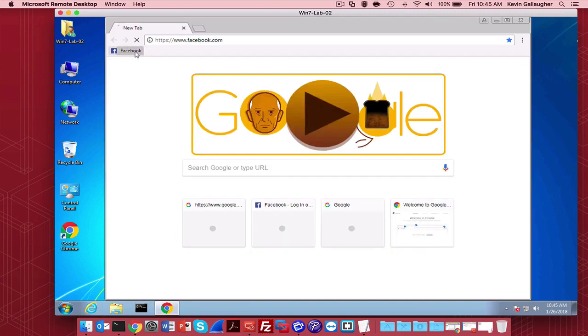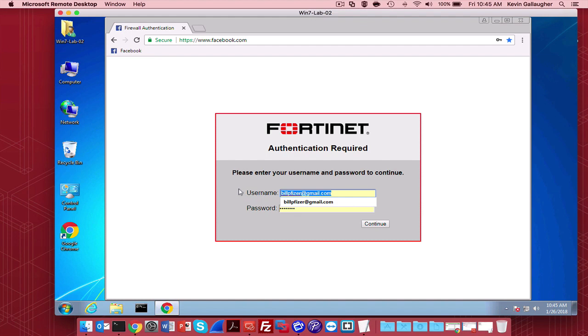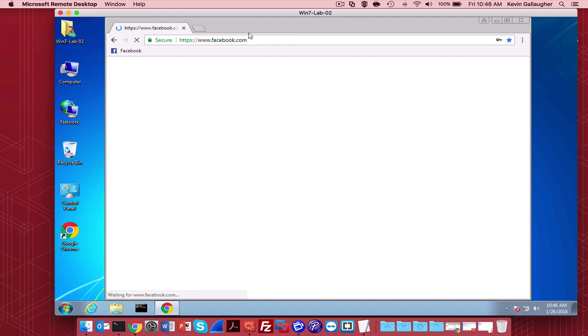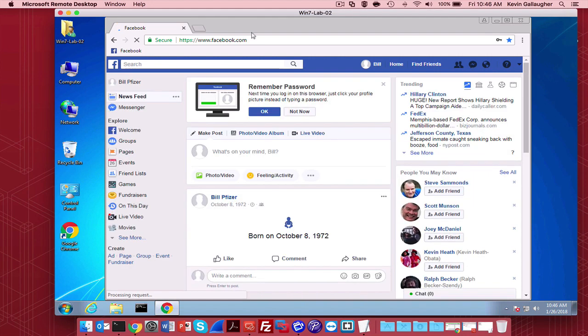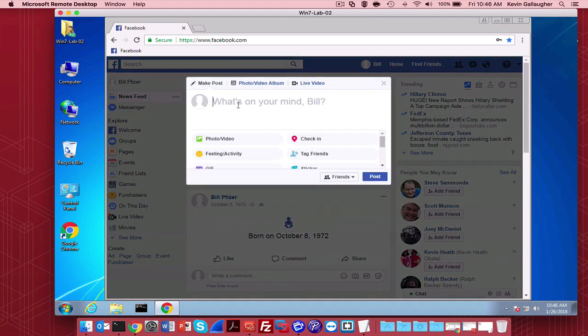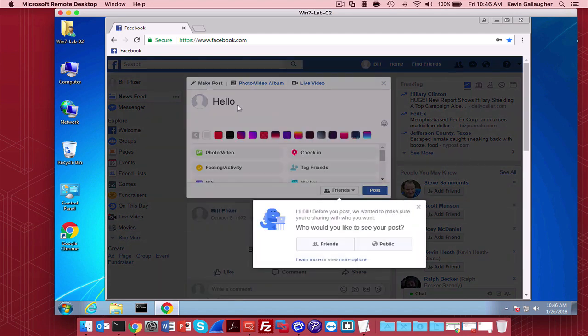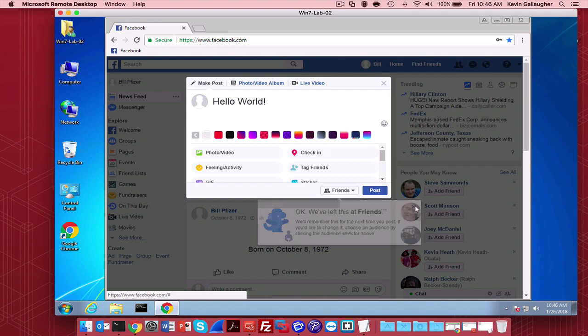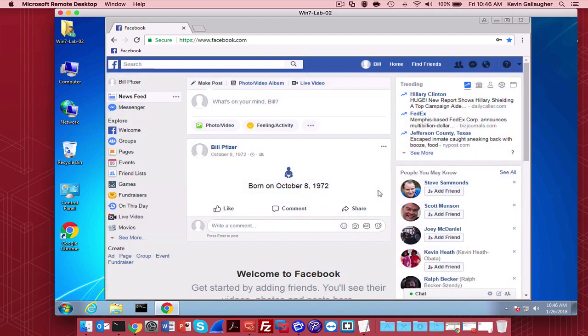This one will authenticate as a different user and see what happens there. This time we'll use Bill, who's a member of facilities. All right, here I am logged in as Bill. All right, so let's go ahead and post this right here. You'll notice that I clicked post, but nothing has appeared.